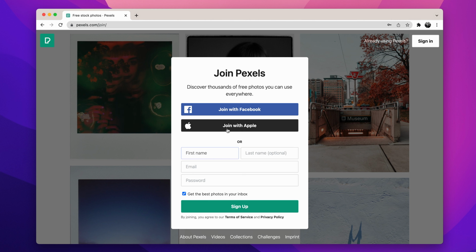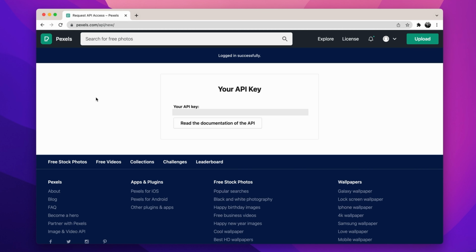I suggest you avoid joining with Apple because I tried it and there are some issues related to that for the moment. You'll always be redirected to your profile after signing in and you won't be able to generate an API key. The safe way to go will be to create an account with email and password instead. Once you're signed in, you will be redirected to pexels.com/api/new. And you will need to fill in a form with some easy questions to generate an API key. Then you will see your API key here and you can copy it because we'll need it when we create our HTTP request function in a few moments.